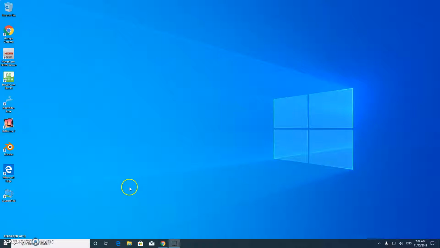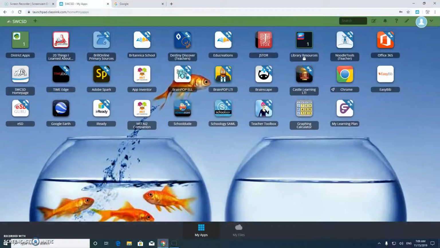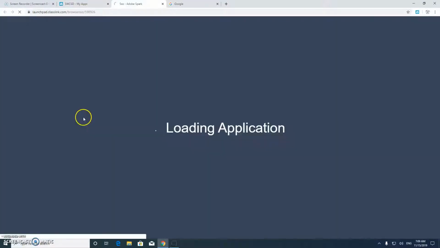This morning we'll be looking at how to both access and use the program that we have, or the app, Adobe Spark. So you'll first start by going to your Launchpad here. Okay, you will log in and you'll see your board of apps. We'll be looking at Adobe Spark here.